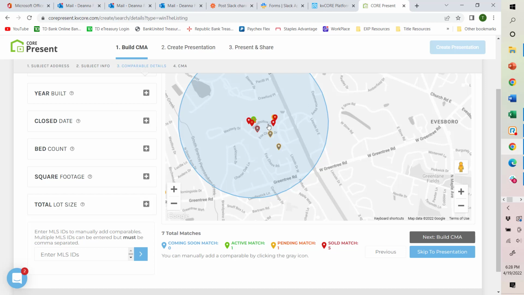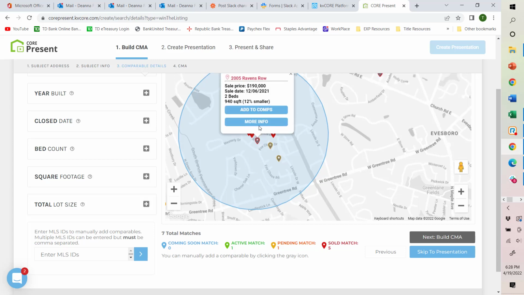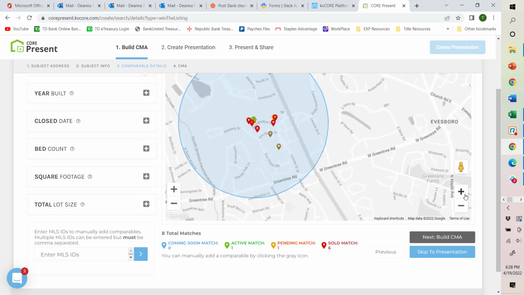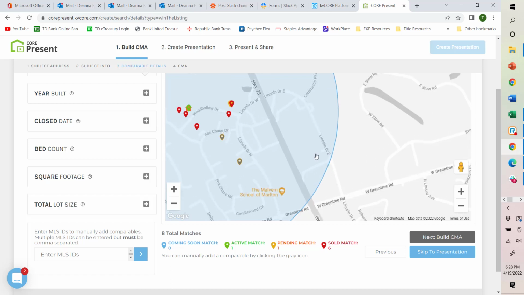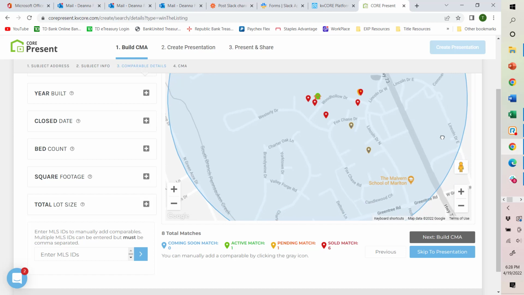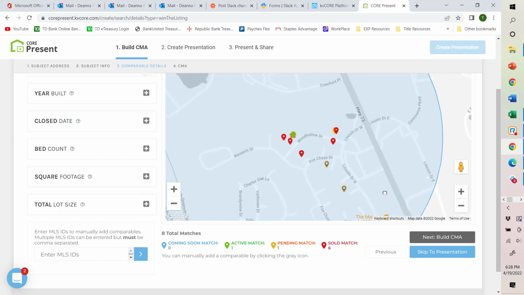If I realize that was a mistake or I rethink my logic, I can simply go back to that pinpoint and add it back in. Okay, so now it's red again, and my sold matches are back up to 6. And again, I can go back and zoom in. I can move the map around so that I can see different areas, take a look at different streets to really hone in on what I feel is a full and comprehensive explanation of what's happening in this market for this type of property for my buyer or my seller.